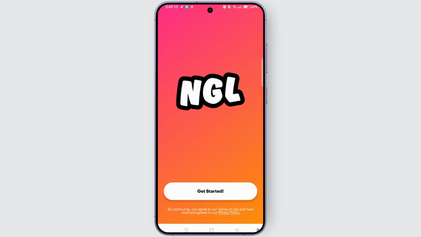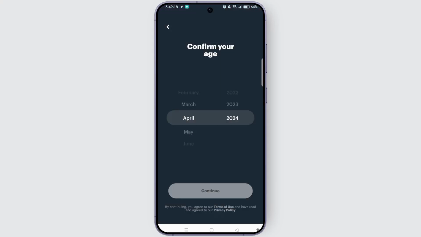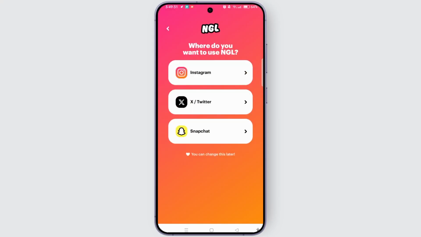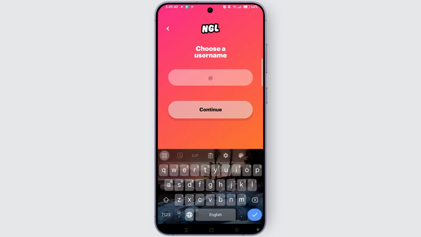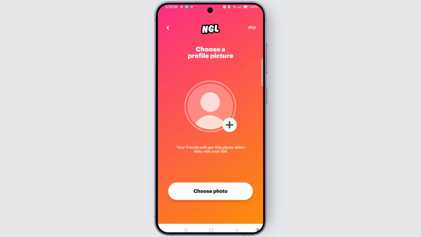Now tap on Get Started button. Confirm your age and tap on Continue button. You can easily choose where you want to add or use Instagram, NGL, and then you have to choose a username. Here you can easily add your Instagram username. Now tap on Continue button. You can choose the profile picture and tap Skip button.